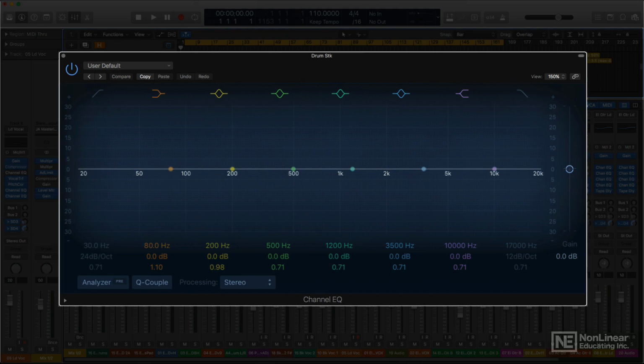I'm not going to do a whole tutorial on the concept of EQ. I'll assume that people are basically familiar with how EQ is used in recording and mixing, but I will play examples of Logic's various EQs in action as we go through them.